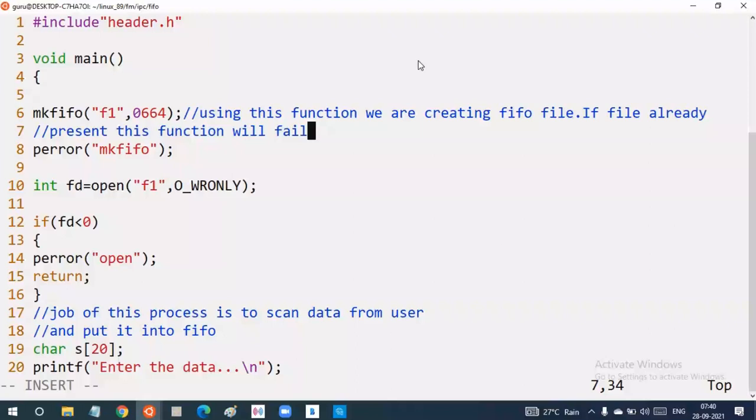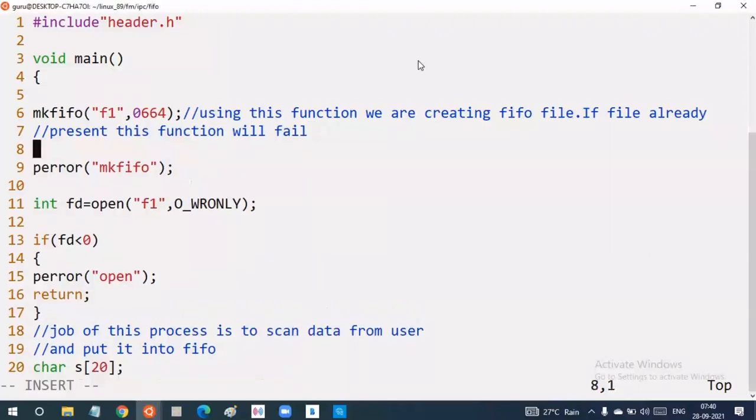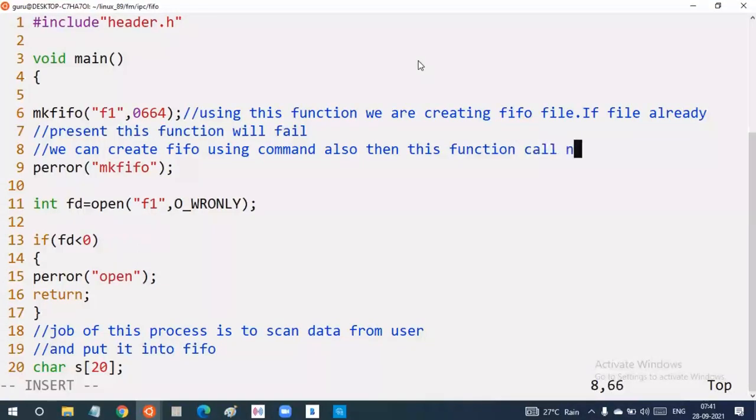As I told you, we can create a FIFO file using the command also. Then this function call is not required. Again, if you might have created a FIFO using the command, then this function call is not required.